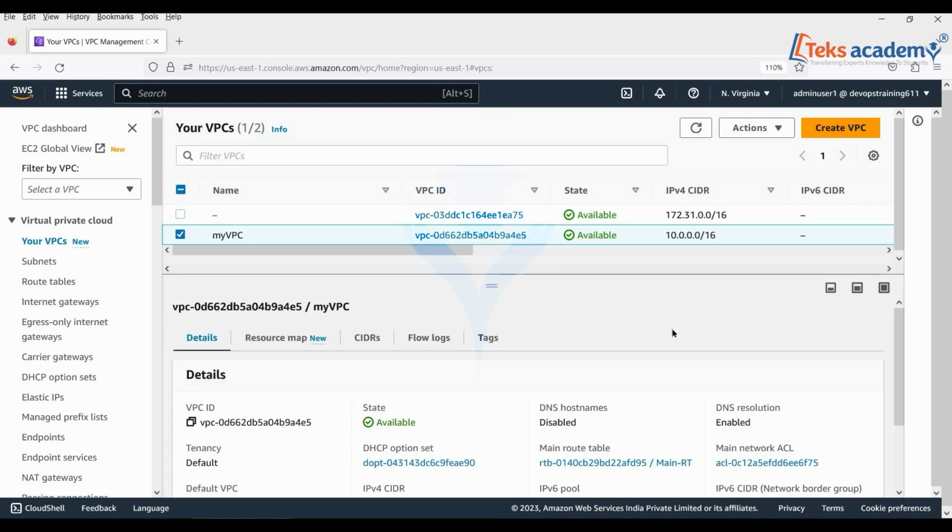With this VPC, we can say that we have created our own data center. Additionally, we can add more subnets in other availability zones. That can be done at our own convenience based on our requirement. Okay. So we need to clean up.